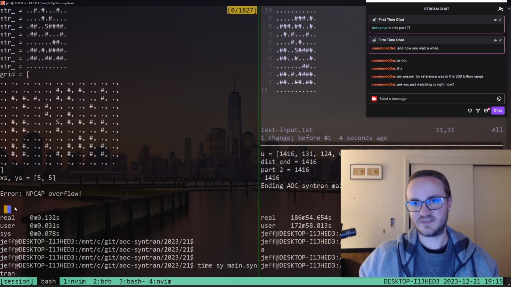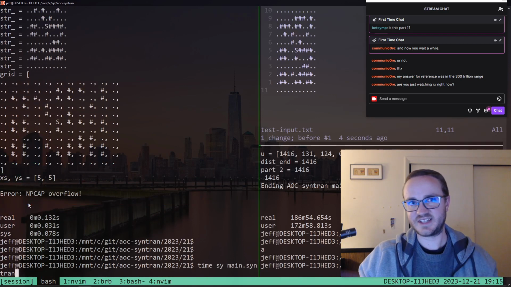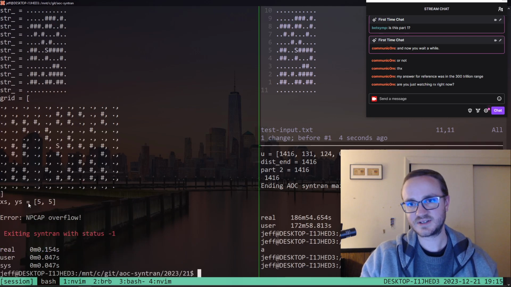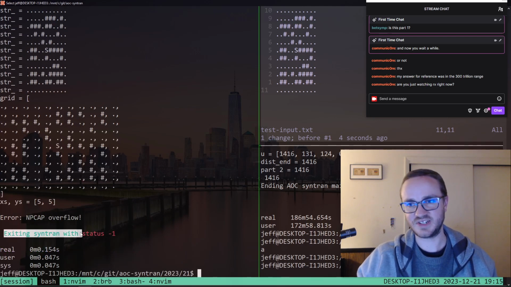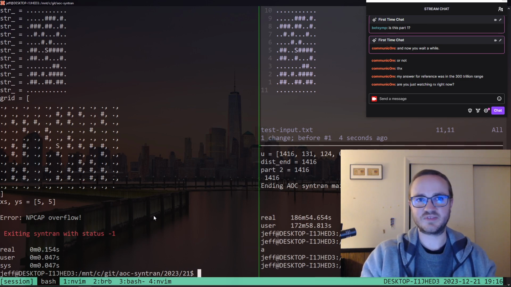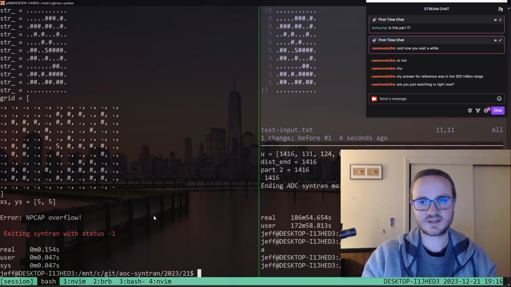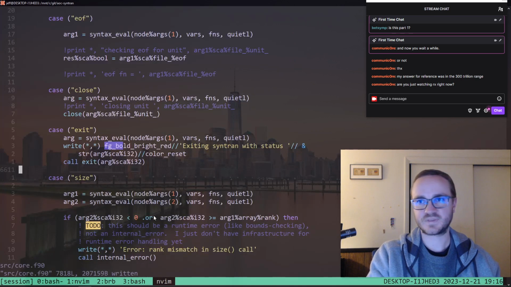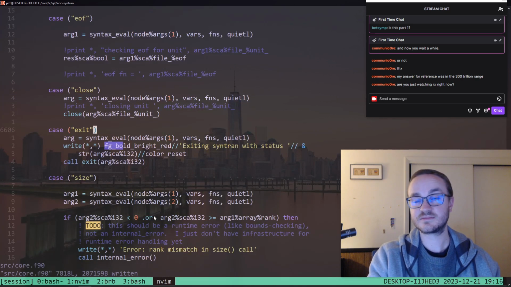Now this should print something in red text that says exiting with status -1. Cool, I like that. I might change that later, but I think that's good enough for now. And I have to remember to commit that at some point. I'm just going to commit it right now.